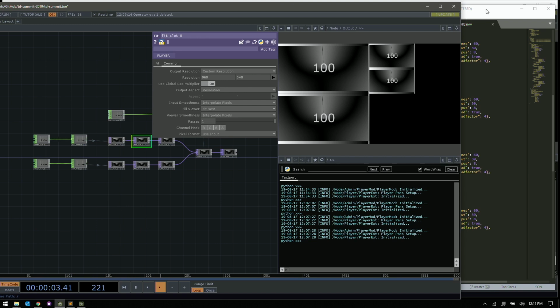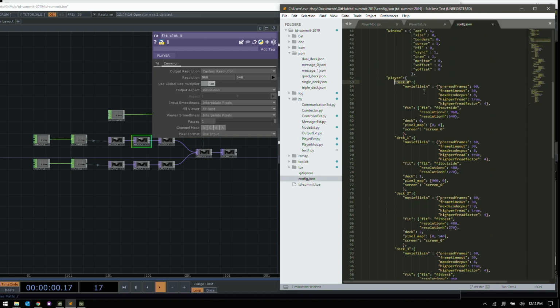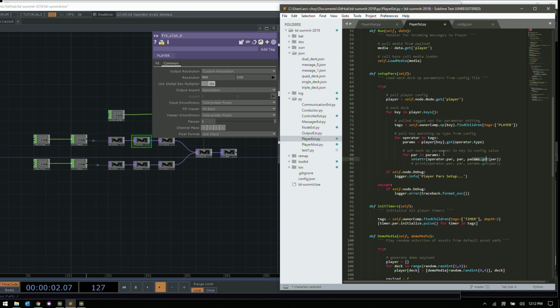So now we're in this operator, and for every operator in those tags, we grab the operator type. Then for each parameter in those operator types, we grab the operator's parameter, the actual par, and the par value, and we set the attribute. Basically it goes through, finds every single op, and writes the values to those ops. Hopefully that makes sense. Feel free to look at that later, but it's a really helpful technique to think about.